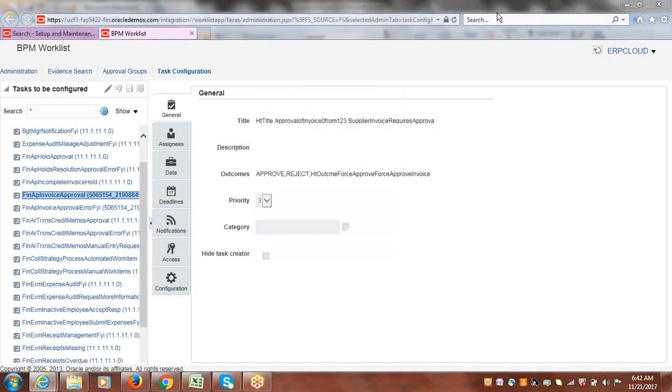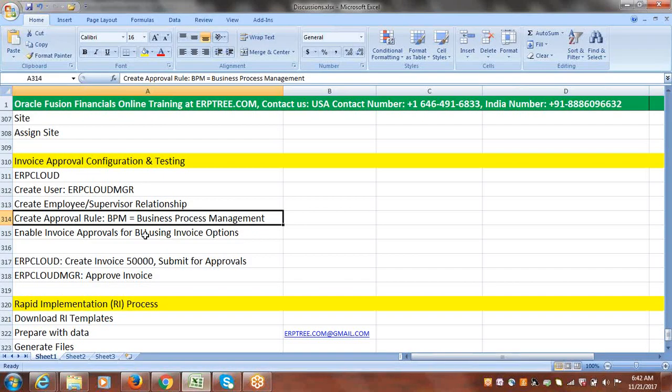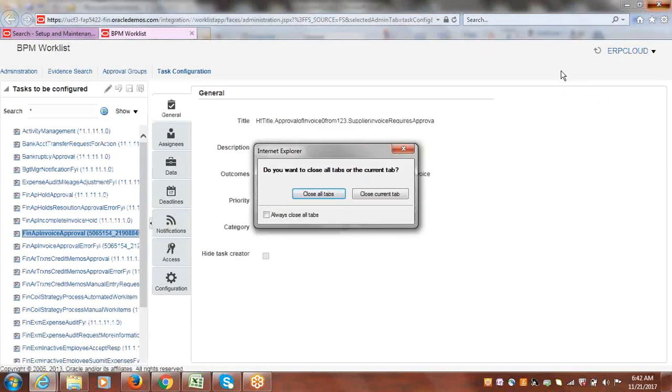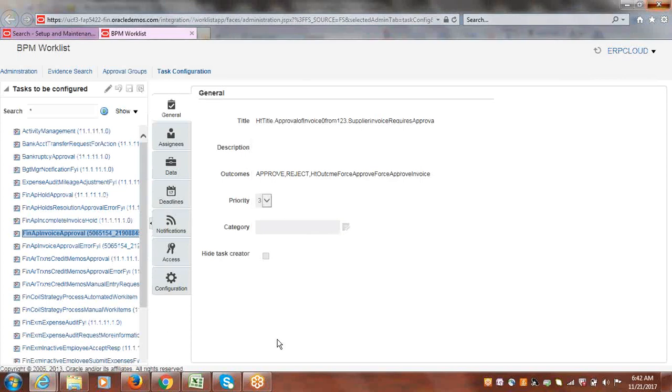Okay, done. Now what is the next point here? You have to enable invoice approval for this business unit. So we created from here. Just close this browser, or else let it be. Fine.